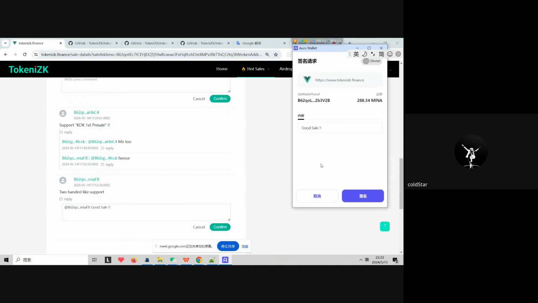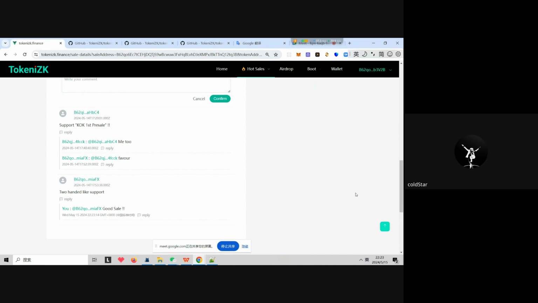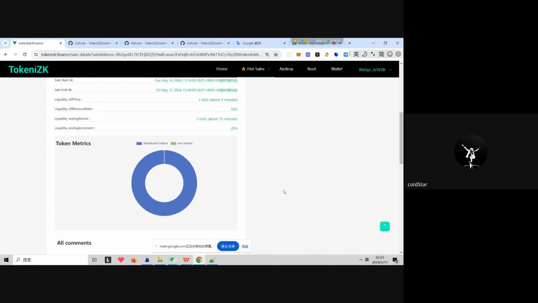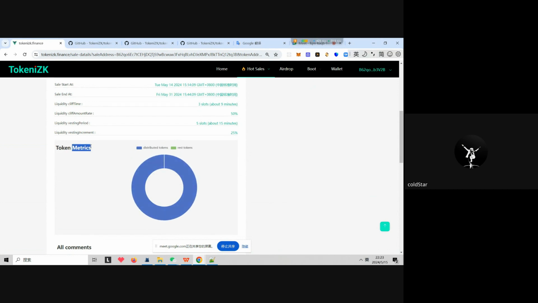Each command will be asked for a signature to avoid some attack. Okay, now it is on here. And we also provide a metric statistic graph to present how many tokens are distributed and how many are left.